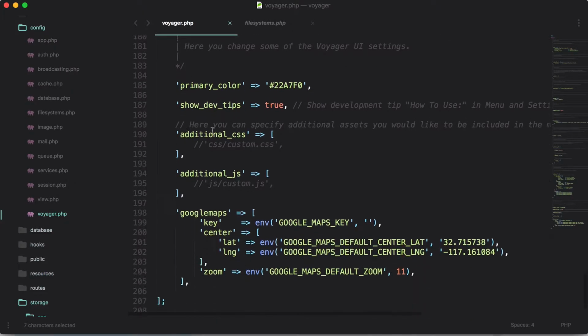And this is really cool. You can add some custom CSS. So if you want to override some of the styles or just create your own theme for Voyager, you could add your own style sheet here. You can also add your own custom JavaScript right below that.